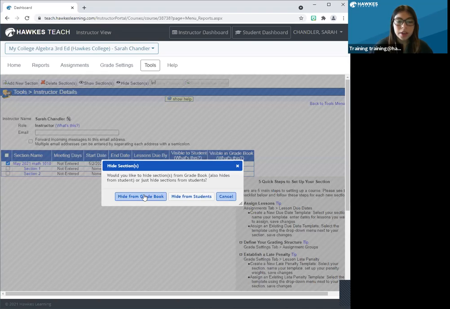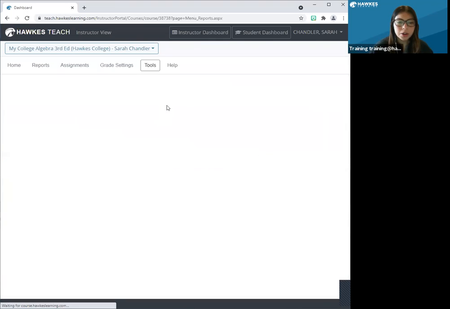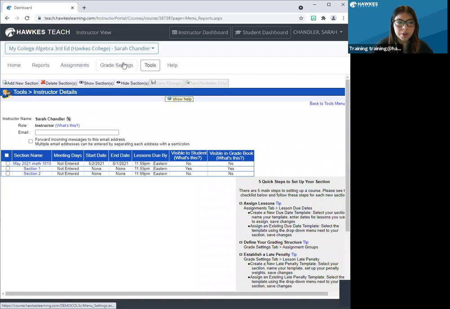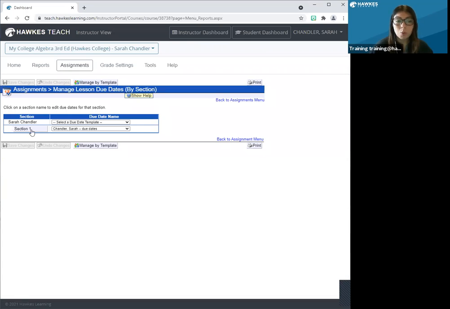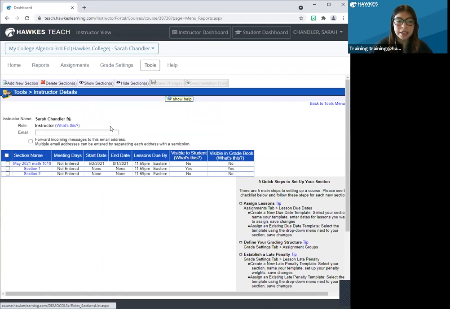But then on the other hand, we have hide from gradebook, which also hides it from the student as well. So if I select hide from gradebook, this will change to no. And then if I go anywhere else in the gradebook, just to show you, I can only see my one section listed because my other two were selected as hidden. But at any point, you can always come back here and show your section. It's not gone forever. You would just select the checkbox and then select show sections, and that would change it.